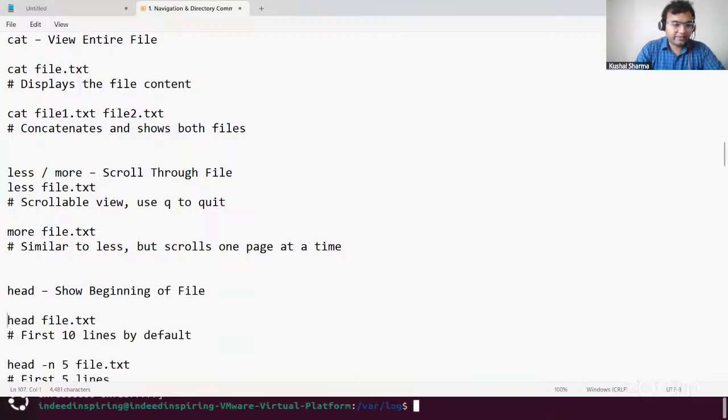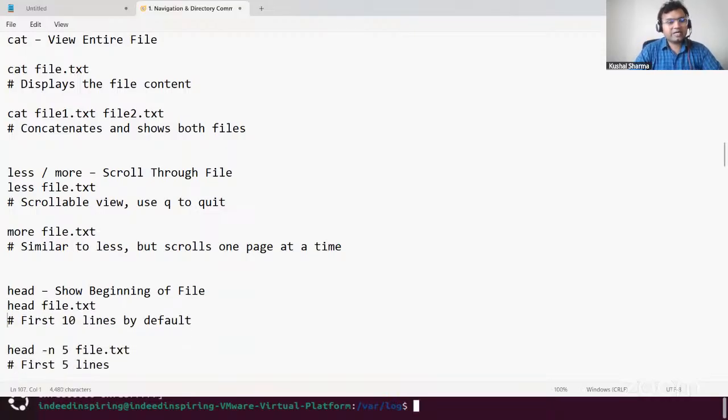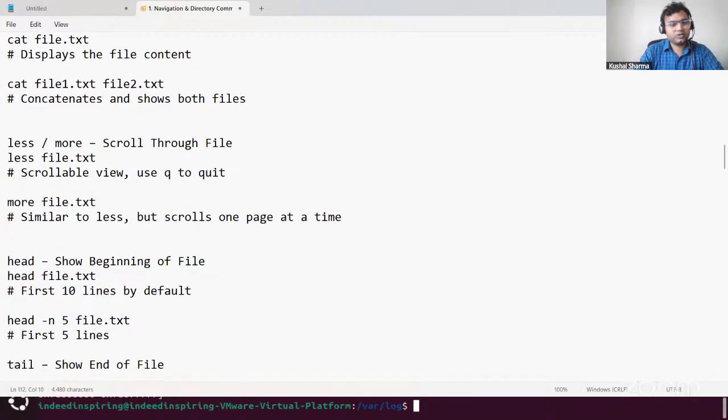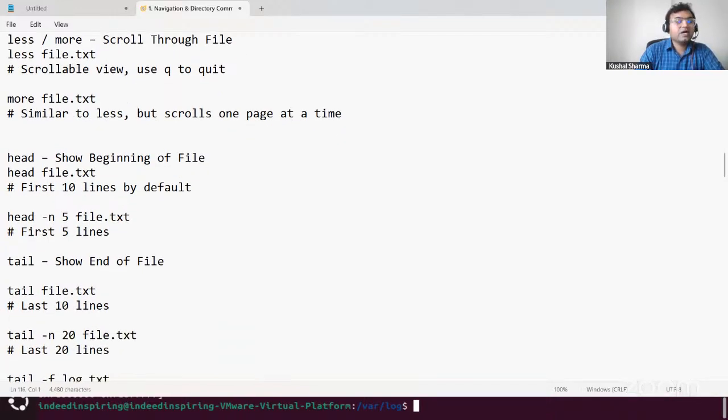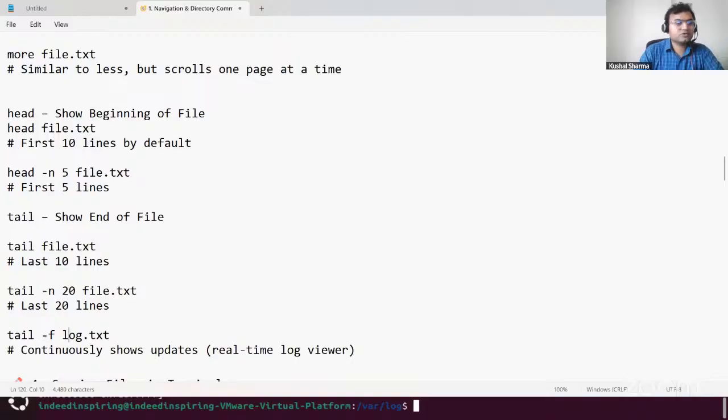Then we have head. So head shows the beginning, the first 10 lines. If you want to specify some lines, head hyphen n and write the number of lines you want to see. In a similar way we have tail. It shows the last 10 lines, and you can write tail hyphen n, and it shows that many lines, say 20 lines. And tail is important because specifically in log files, real-time logs are getting generated. So you can just write tail hyphen f. It is going to show whatever new log is coming, it will keep on showing that to you. Okay, so these are the modes of head and tail.